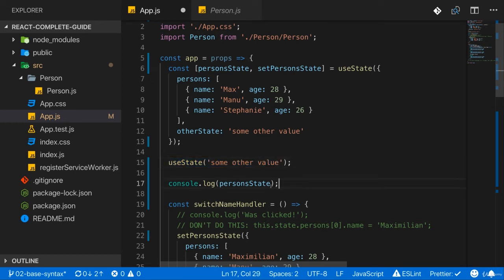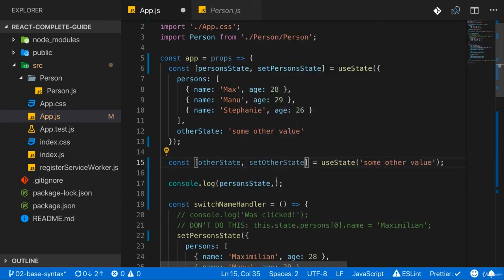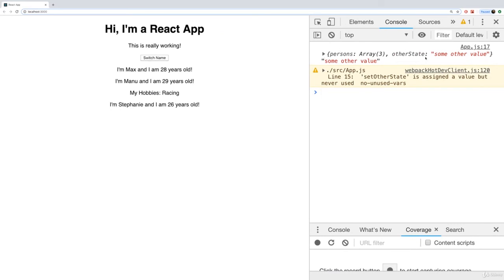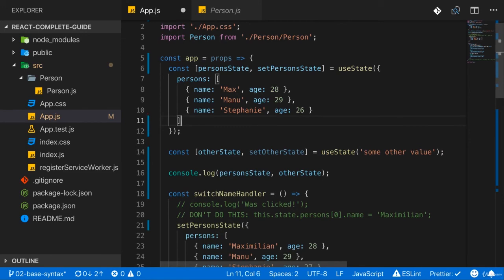And therefore now if I log my person state, and then here I also extract that into two variables with the help of array destructuring, that could be my other state and set other state. So now if I log person's state and other state, and I'm never using set other state because I don't want to set it anywhere. Now if I log both here with two useState calls, back in the app you see initially we got our person's state, which still has its own other state, so let's remove that.